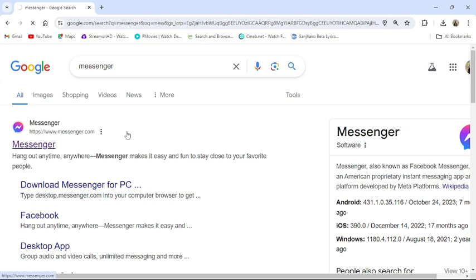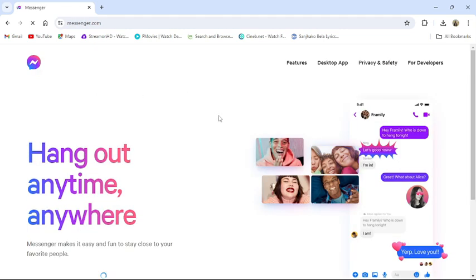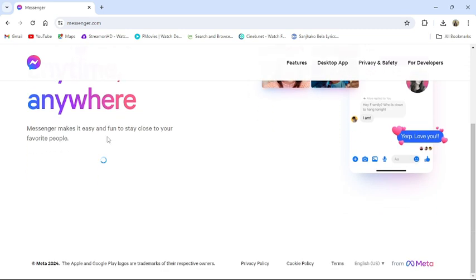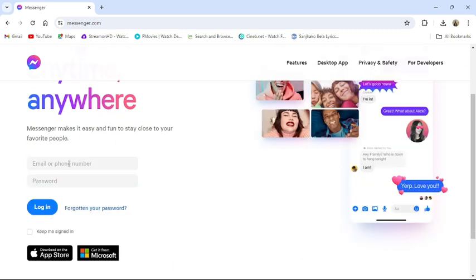www.messenger.com. It will then take you to the official website of Messenger and login portal of Messenger. There, scroll down a little bit. On the left side of your screen, you can see where you can enter your login credentials. Enter your email address or your phone number. Then enter your password. Once you have entered your password, click to login. Then you should be able to access your Messenger account.